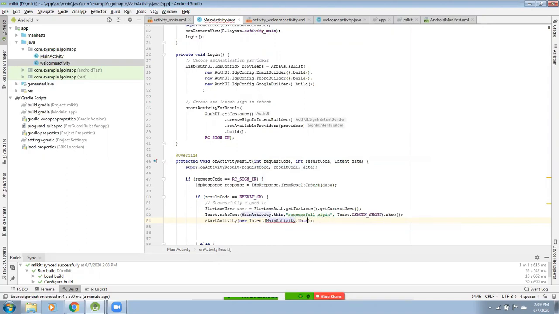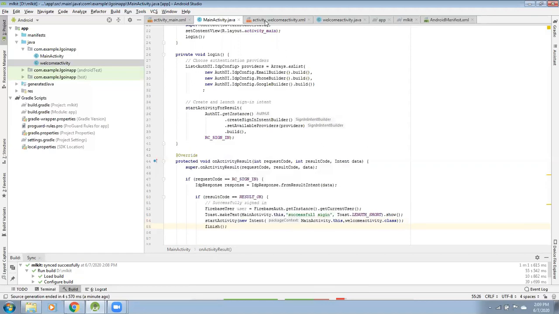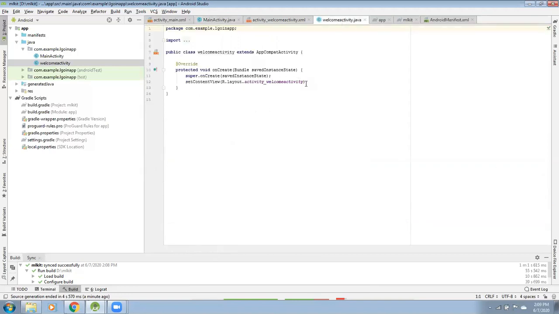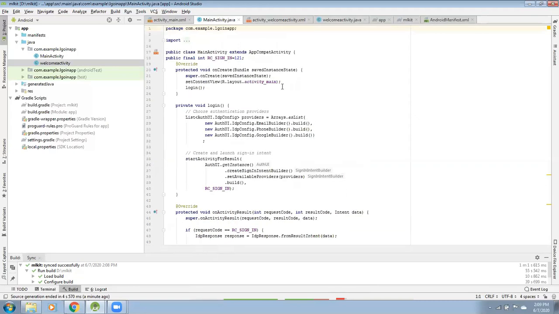dot this comma welcome activity. So our next activity name is welcome activity dot class. Welcome activity dot class. So this will next finish this activity. Finish. Every time if you just go to the welcome activity in this main activity only, you can specify a condition here.